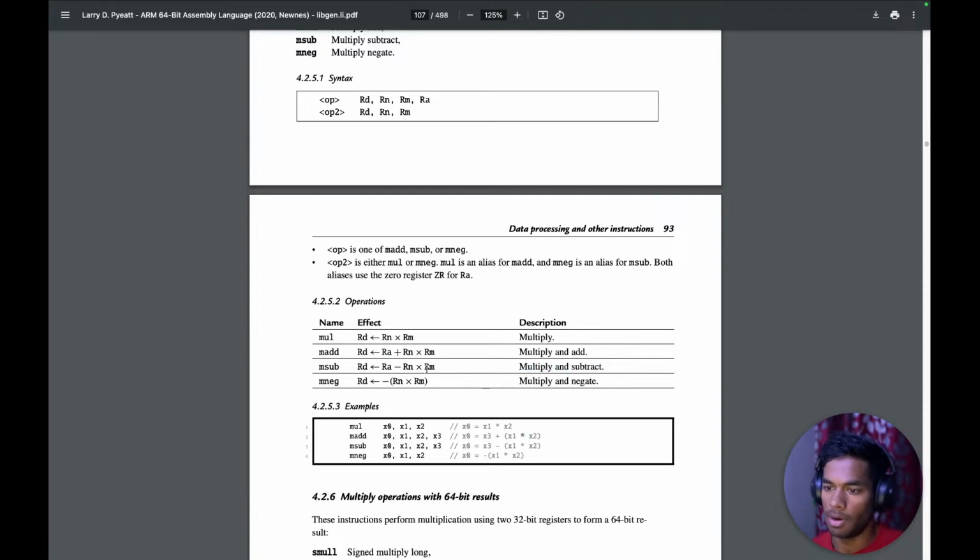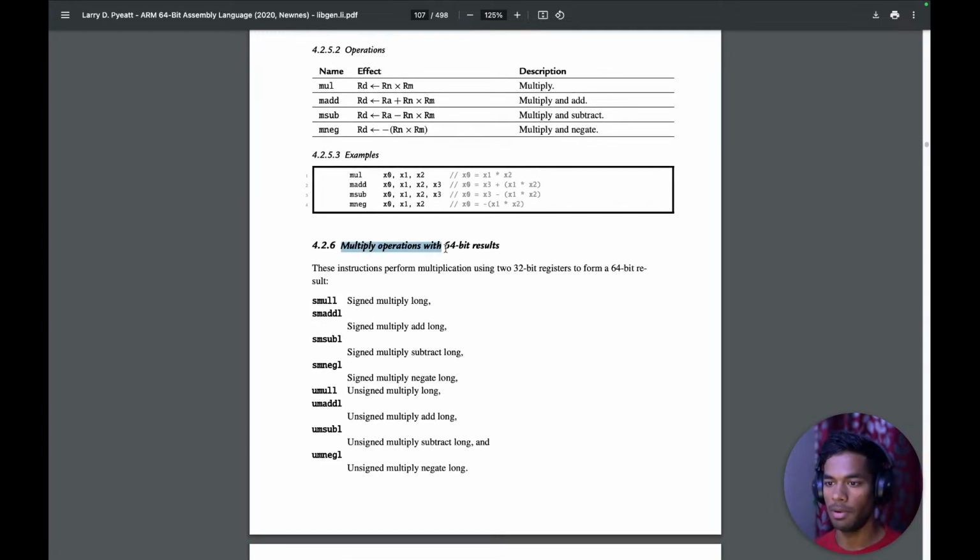Multiply and subtract. Oh, it does not subtract the product from this. It subtracts from this the product of these. That makes sense. Multiply operation with 64-bit results.